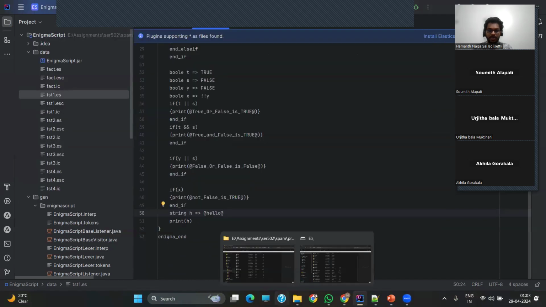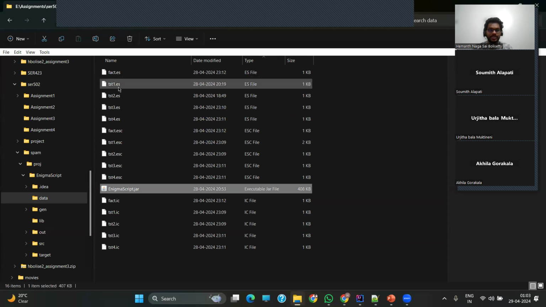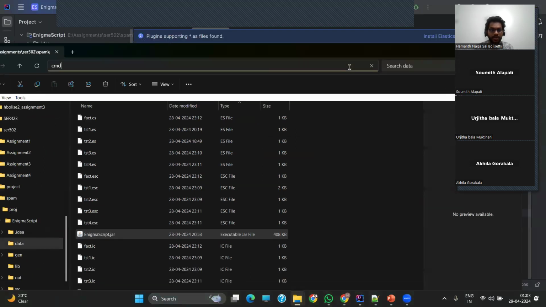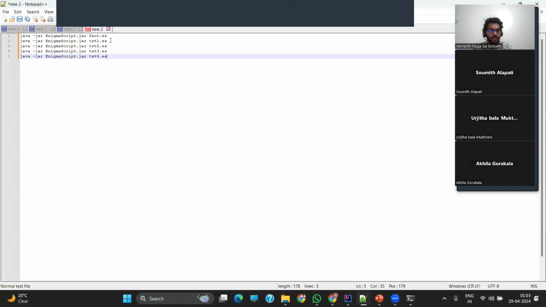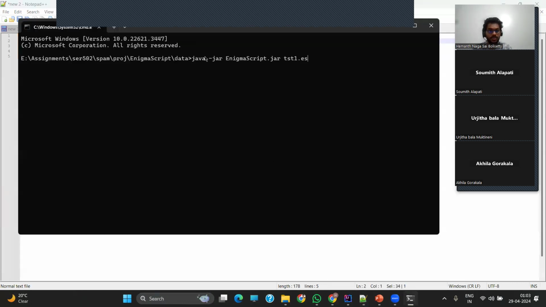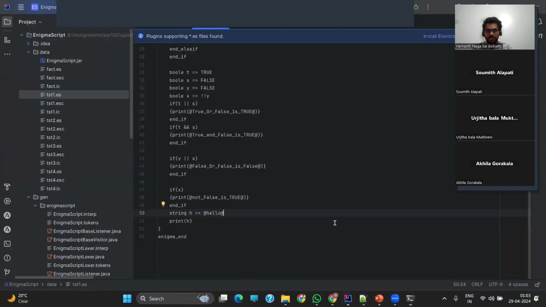The main thing about executing the sample is that the jar file and this .es file should be in the same directory, and you need to open the command prompt at that directory. So after opening the command prompt, you need to use this command. So again, let me show you the code.